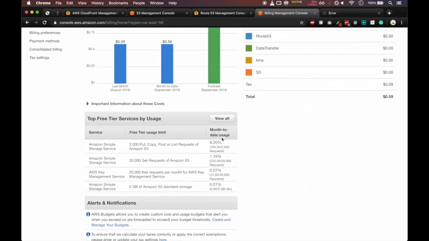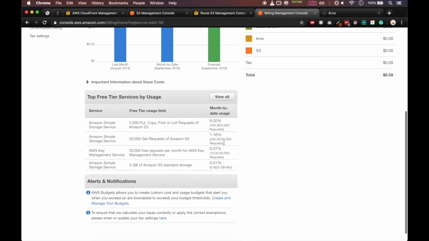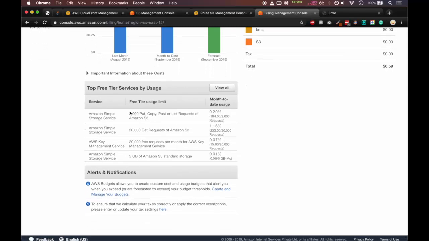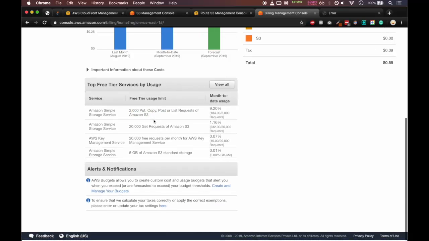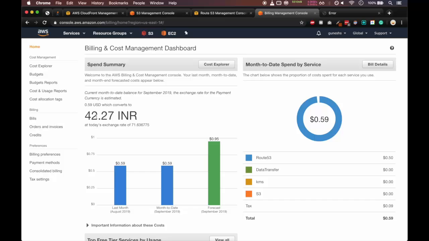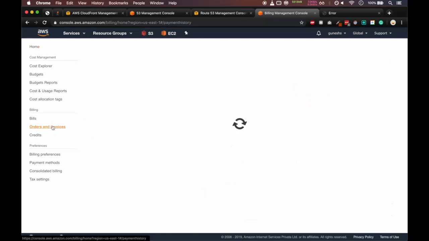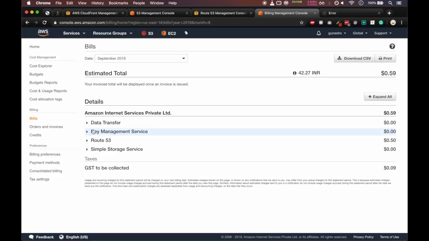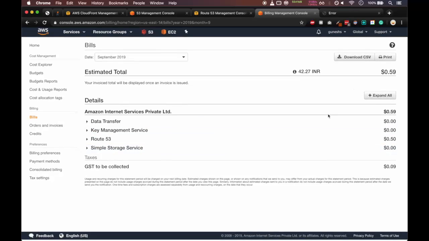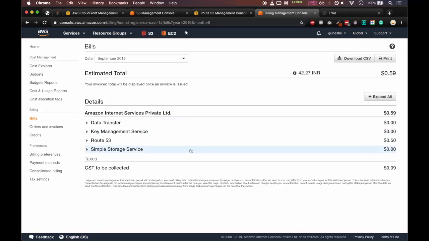In our particular services usage, we can see Amazon Simple Storage Service, which is the S3 bucket. For the free tier limit we have 2000, like that. And for this month, September, we have 42.27 rupees to pay to AWS for the Route 53 service we are using. Also you can go to orders and invoices. Here you can see the details. You can also download the CSV file or print the file. We also have GST in India, so that is $0.09.